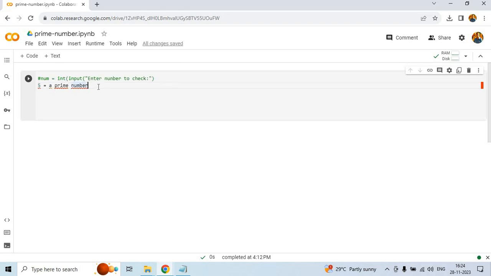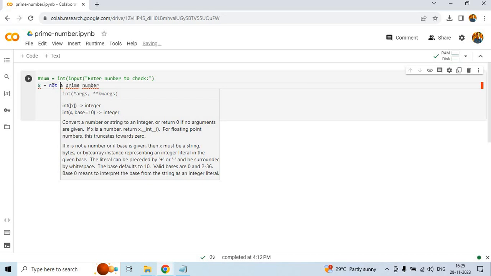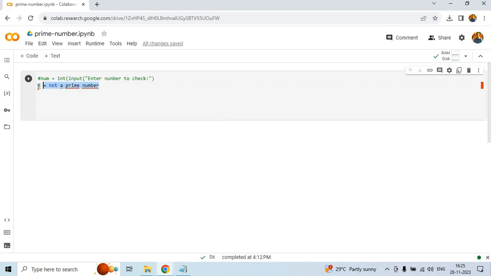So your concept is clear now: a prime number is one which is divisible by only two factors, and those two factors are 1 and itself. And what is not a prime number? If it has more than two factors which can divide it, then it is definitely not a prime number. For example, 8 is not a prime number because it is divisible by more than two factors. So this should be clear now.